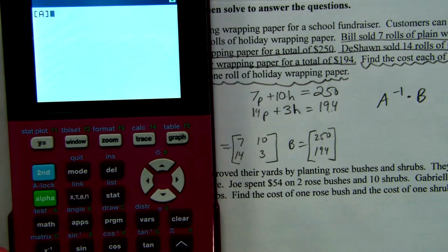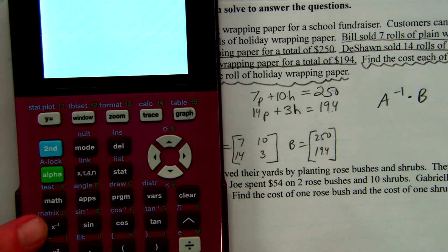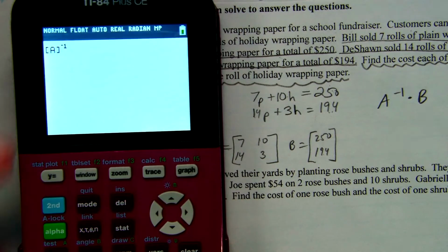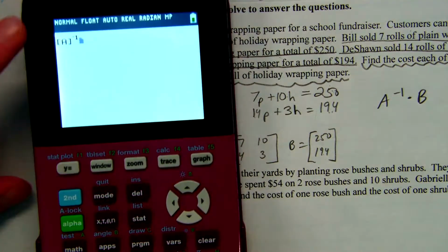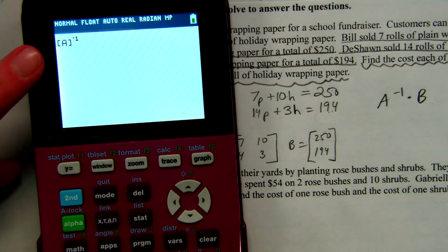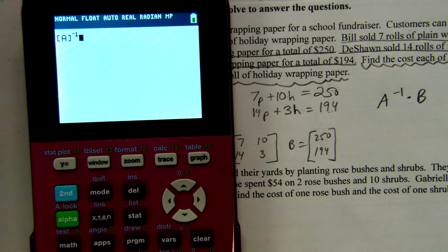And then we want to do the inverse. So the inverse, you come down and do the X to the -1 key. It'll put a little -1, so it's down here, that one right there. You could probably do a -1 power, but I'm not sure if that'll work.